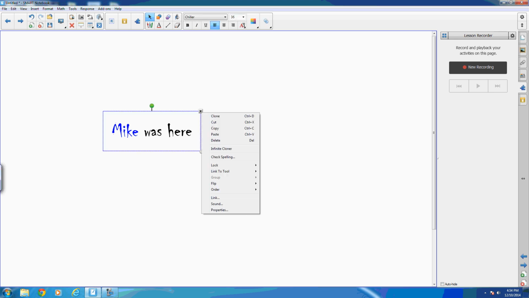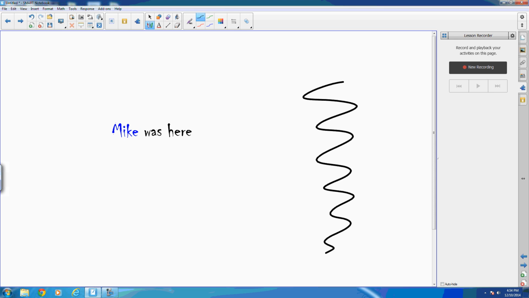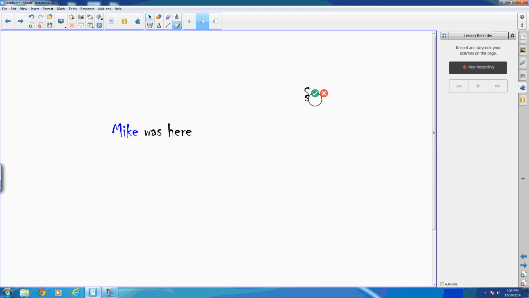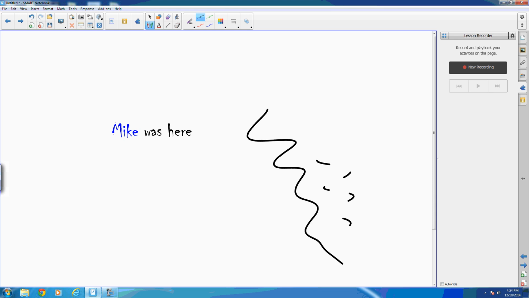We also have a new link to tool feature. So now what happens is, let's say I want to make this trigger an eraser. So I'm going to go ahead and hit eraser. I'm going to write some text over here. But what happens now when I click on "Mike was here", the eraser is now selected. Go back up here. Some more, but if I click on "Mike is here", I have an eraser.